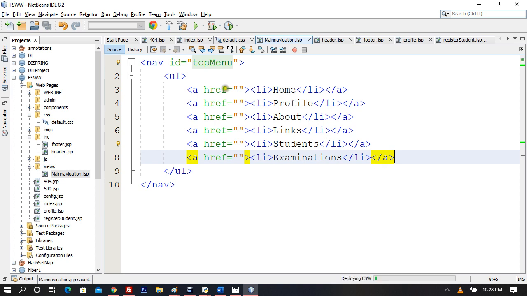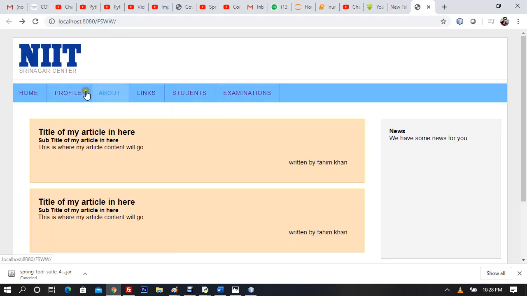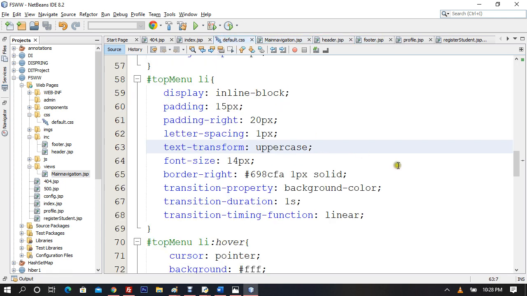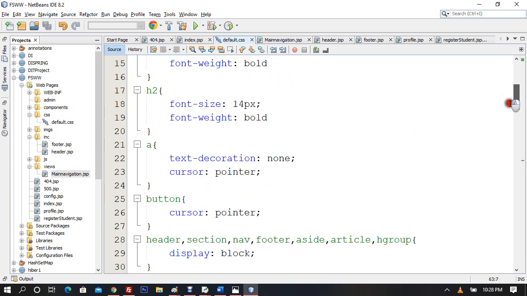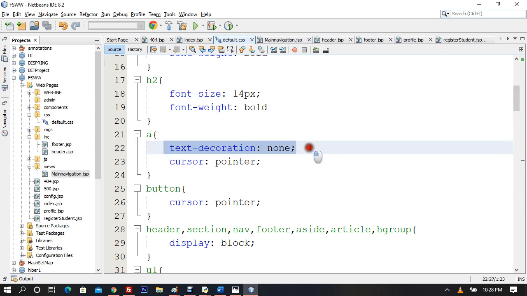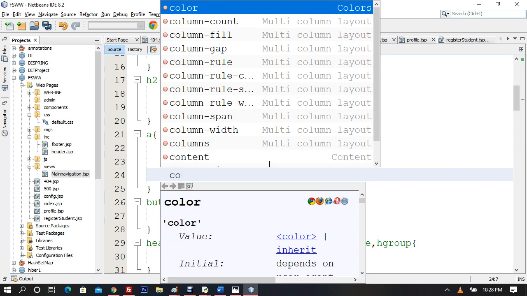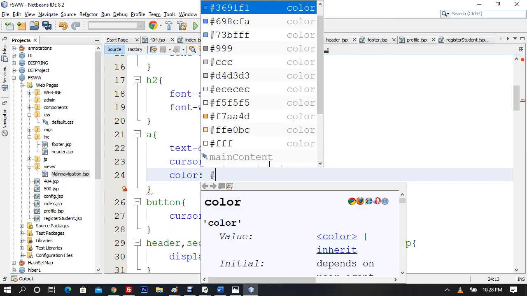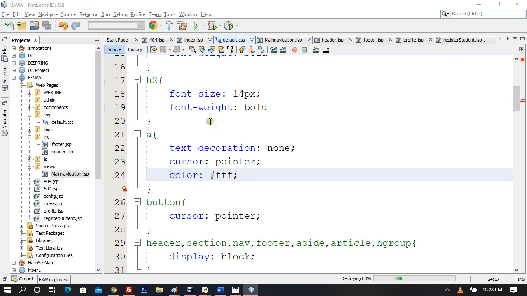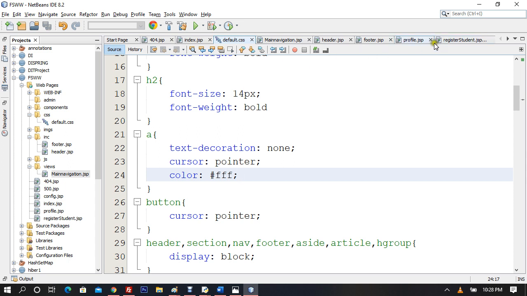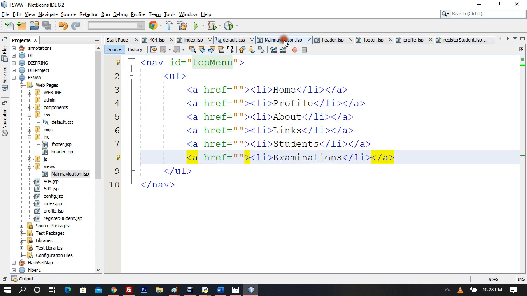Now I need to define the color, because you can see the anchor tag has changed the color. I'll go back to CSS and define the color back. I can say that wherever I use a, the text decoration is none and the cursor is pointer. But second, I want the color to be consistent. Color is going to be #FFF. And now you can see the color has changed, and you can see this transition is also there. Now I go back to my main navigation, and I want to apply something here.